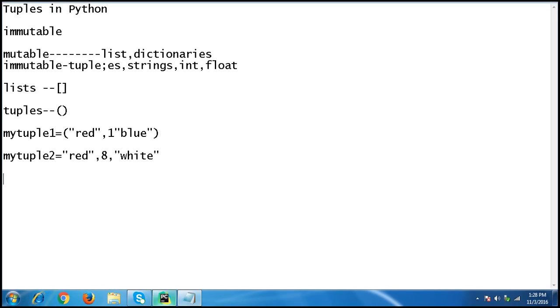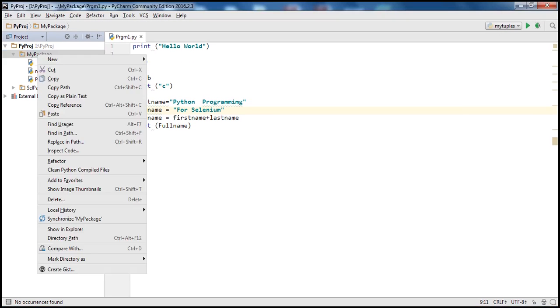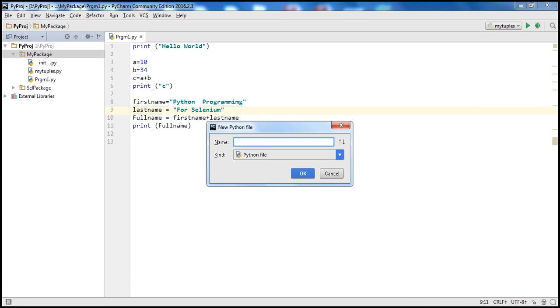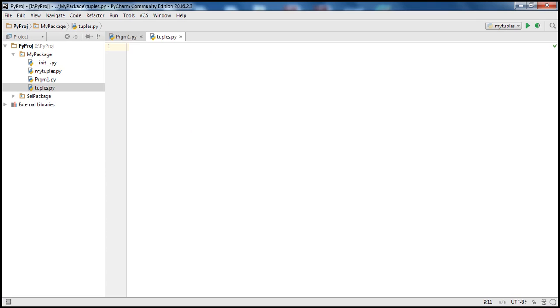Let us write this code in PyCharm. Let me create a new file in this package, new Python file. Let's say tuples. Now let me create a simple tuple. Let's say my tuple 1 equal to, I'm enclosing them in the parentheses. Red. It can be of any data type. I'm having a string as well as integer types.